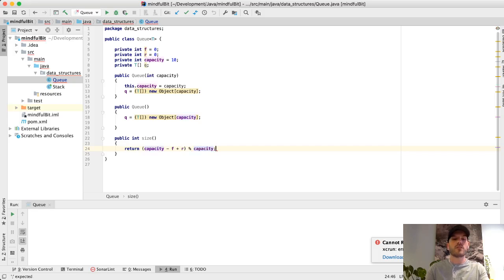Okay, so that might look a little weird, but basically we need to know the size of the array, and since it's a circular array, that means we can't just return q.length, right? Or we can't just return the difference between f and r, because it could have potentially wrapped around, and that might be partially confusing. So we have to do the mod capacity, which will give us the remainder if r has actually looped back around to the beginning.